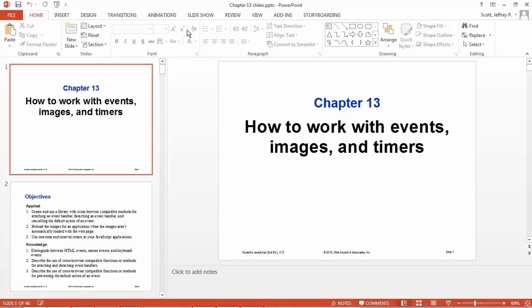We're on Chapter 13, the beginning of Section 3 in the book. Section 3 is actually entitled Advanced JavaScript Skills. So ideally, it's the stuff that you'll be getting to toward the end of the semester, and it's stuff that will probably at least further be brought to you again in other classes. Chapter 13 begins on page 395, and you can see it's entitled How to Work with Events, Images, and Timers.